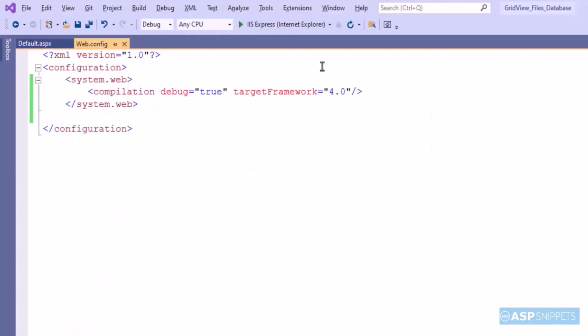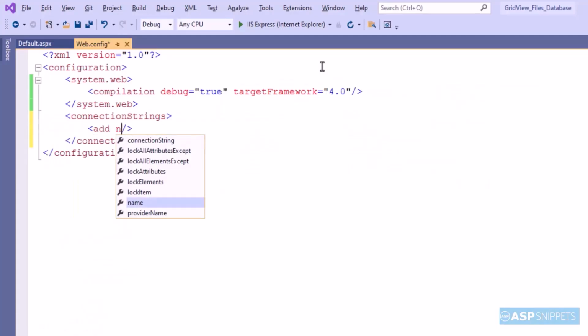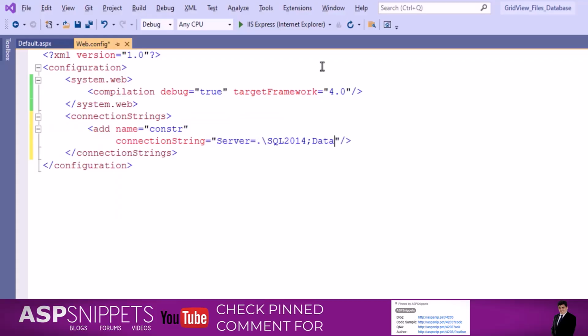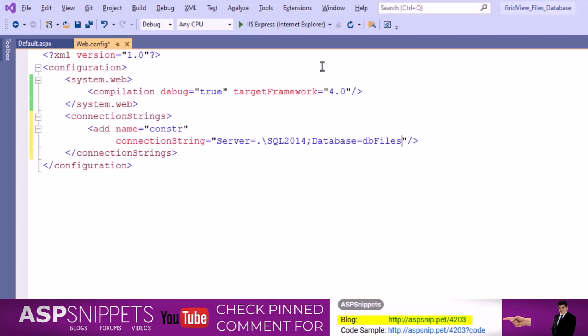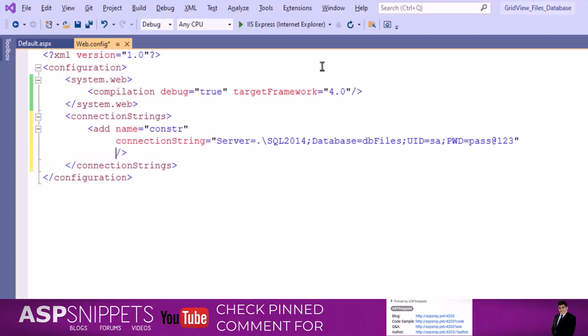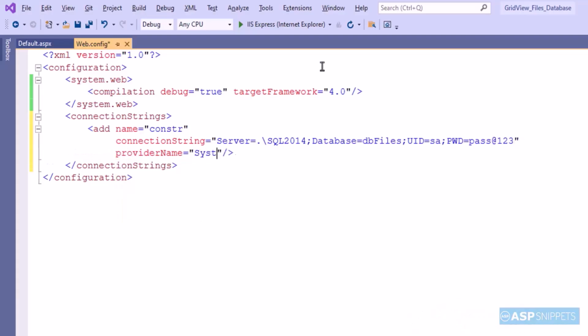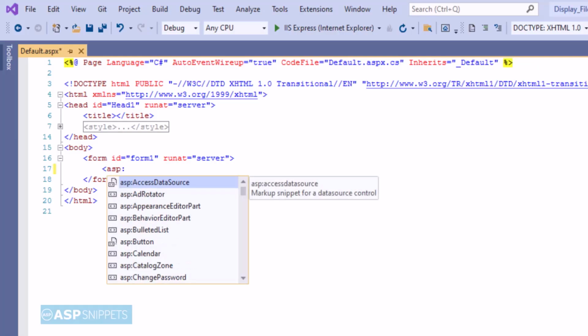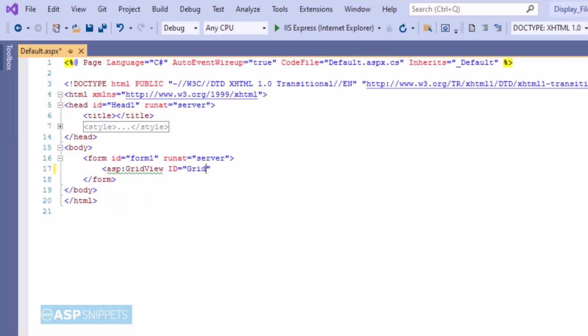Now I am moving to Visual Studio, where first I'll add the connection string. So now the connection string is ready. Let's move to the ASPX page where we'll start the programming. So I'm adding a GridView control now.